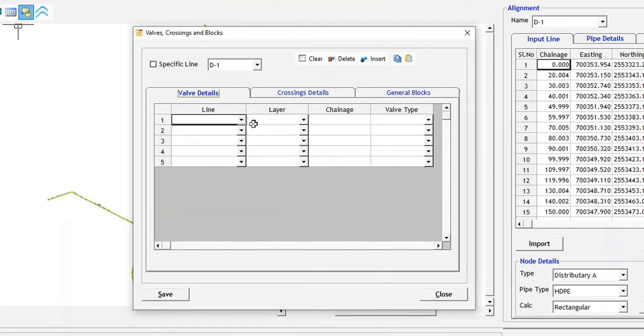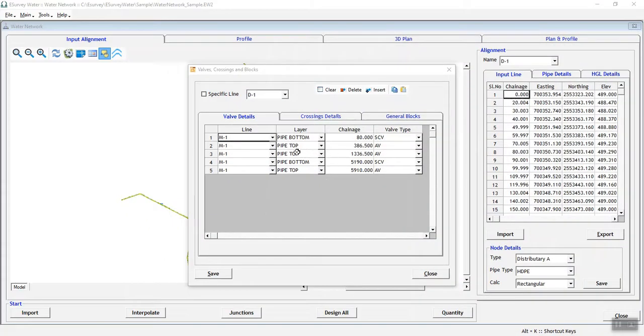First, in the Layer drop-down, select the position of the valve to be placed on the pipe. In Chainage, enter the chainage distance where the valve is to be displayed. Next, in Valve Type, select the type of the valve to display. Click Save to save the details.